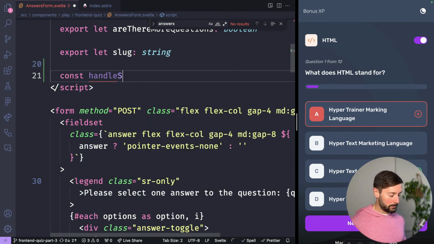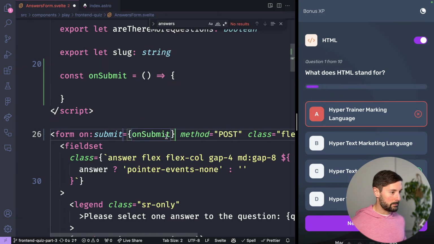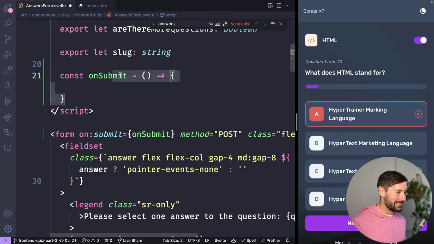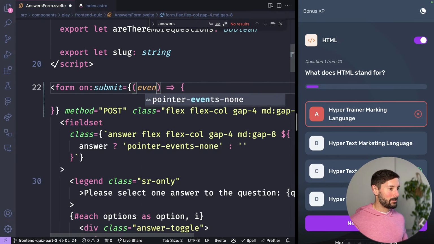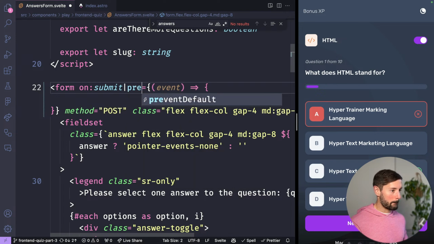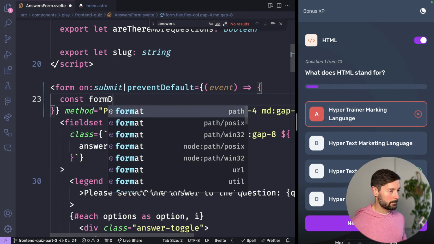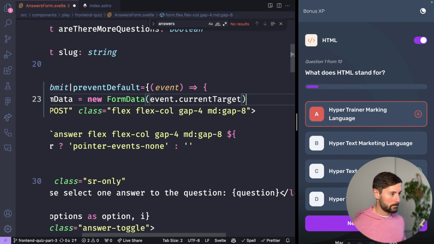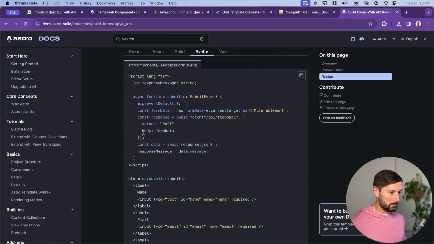All right, so we want a handle submit, or on submit, I guess. On submit. How do we type this? Help me type this, please. I'll do it inline. So this will have an event. And we can do prevent default here. And we can say, and we can hit the API like this.